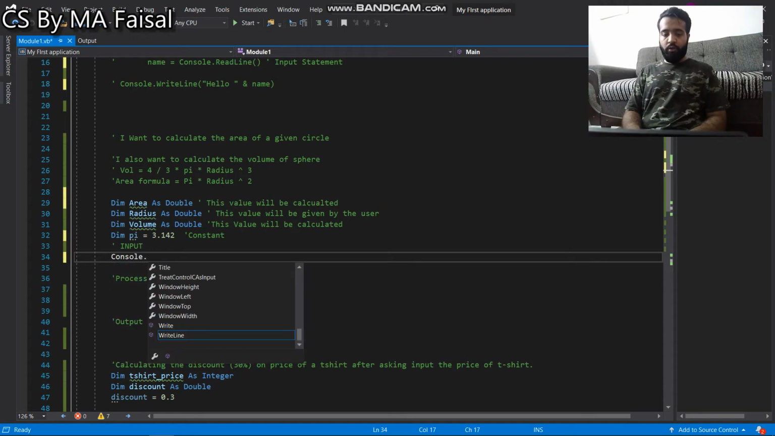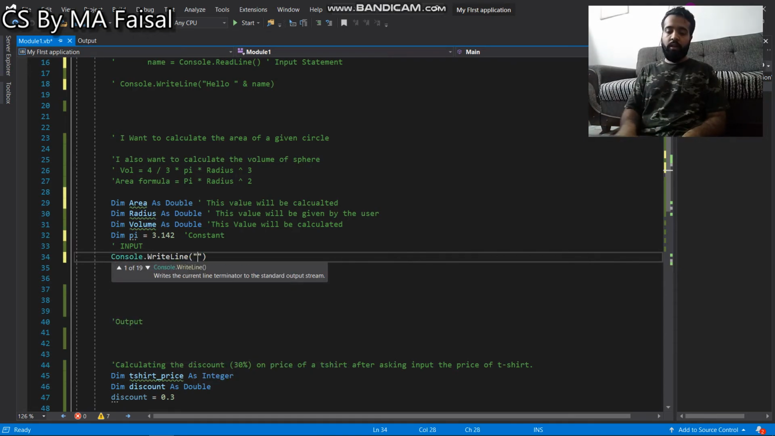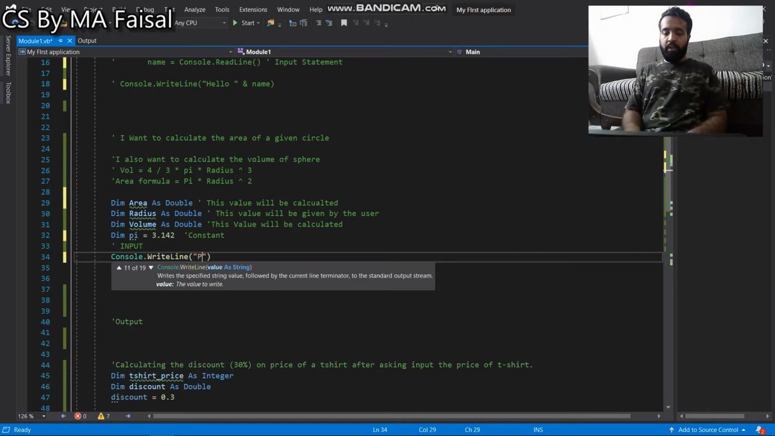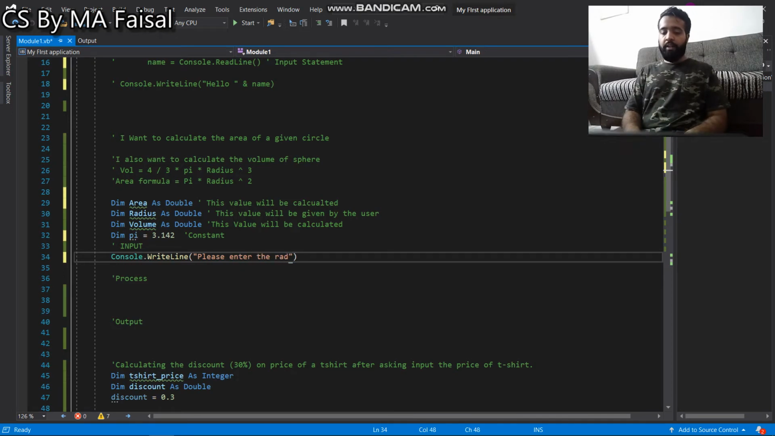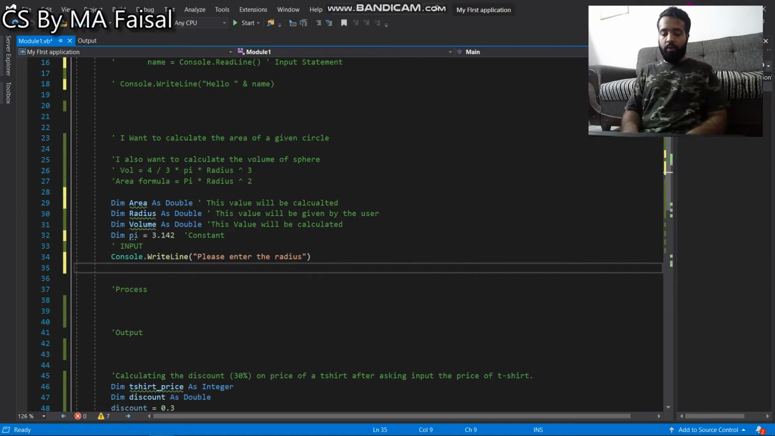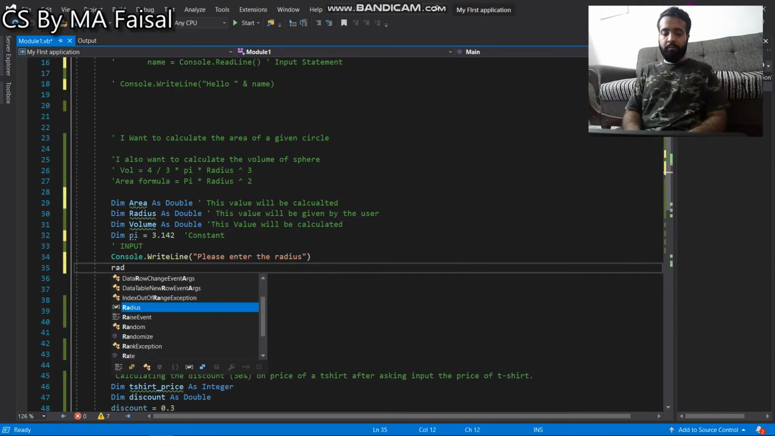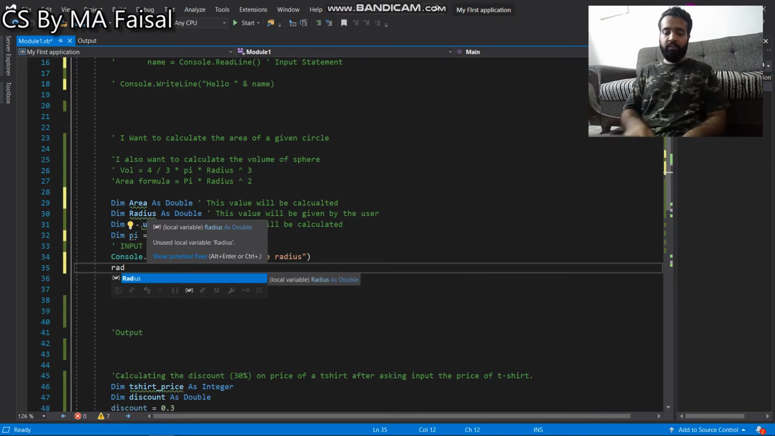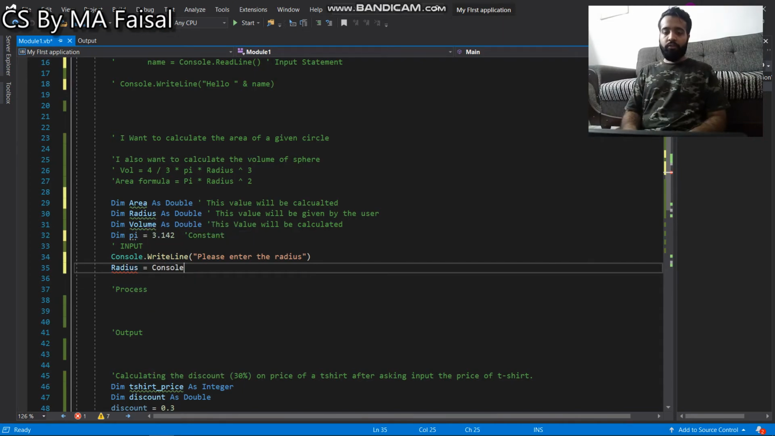So Console.WriteLine, first of all I will tell the user what he needs to do: Please enter the radius of the circle. Now I will take radius as input. So this variable, radius, I will take as input. Radius is equals to Console.ReadLine.